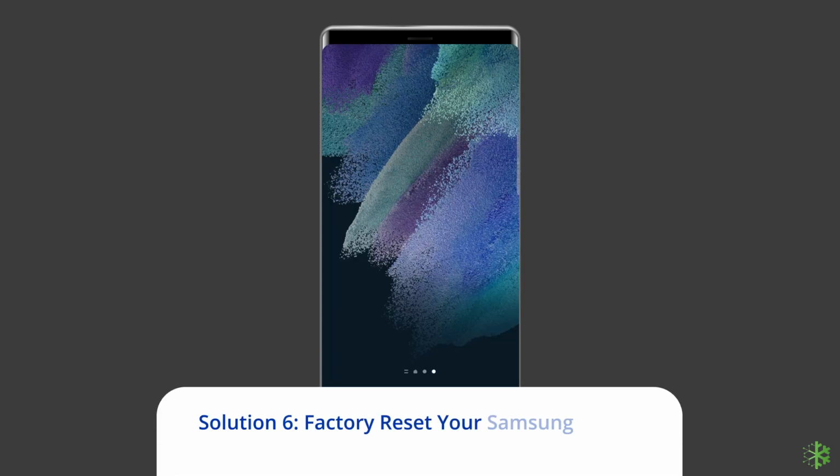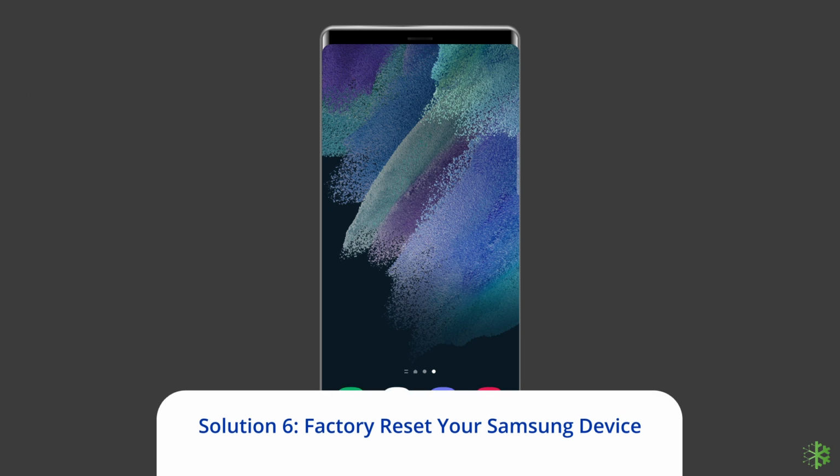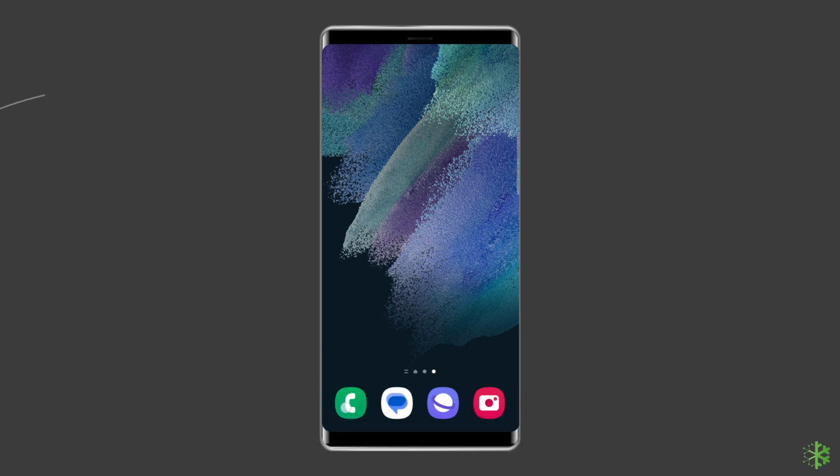Solution 6. Factory reset your Samsung device. Factory reset is often effective in fixing software-related or display problems. If the main reason for this issue is due to a glitch in the software, and not hardware, factory reset will most likely help in this regard. But, before you begin, it is recommended to create a backup.